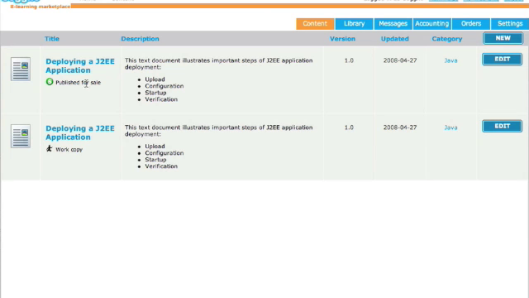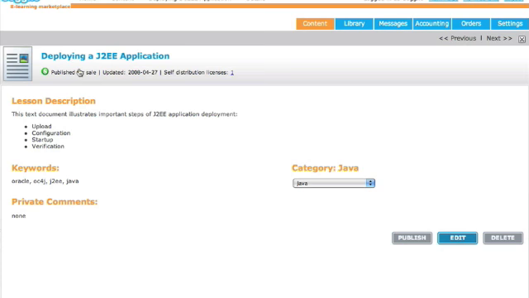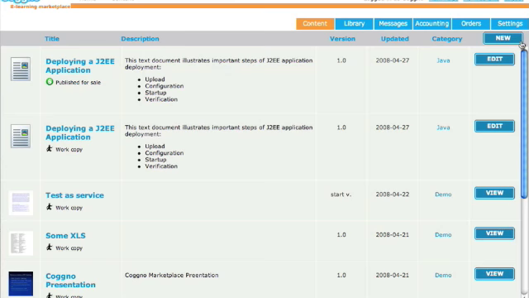Every row in this table shows you the document title, document description, document version, when it was last updated, category, and you can click Edit in order to edit the document with our tools. Or you can click on the title. Let's go back and create a new document.